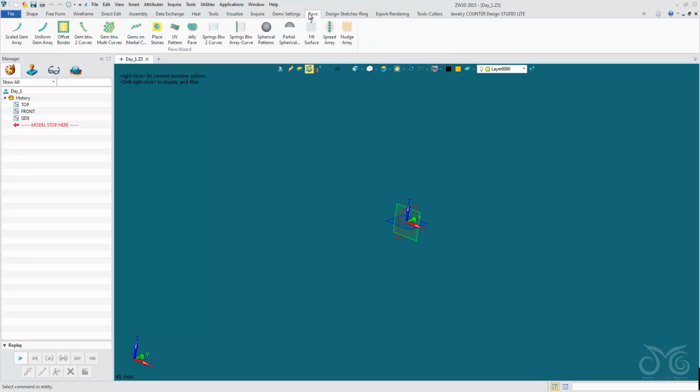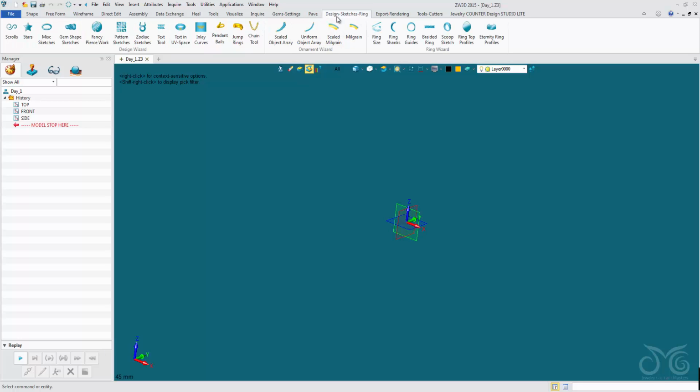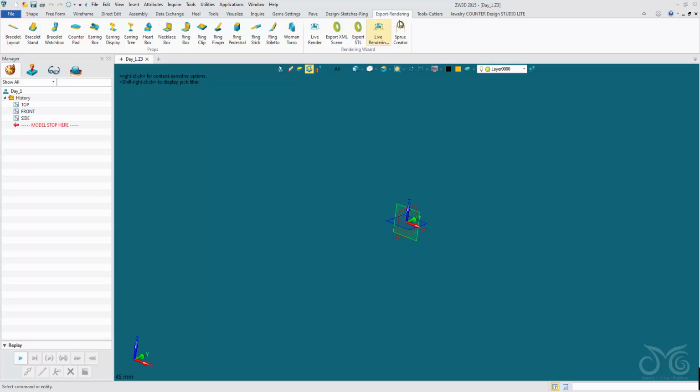Moving on, we have the Pave tab, where we can pave surfaces with stones. Okay, and there's many tools available for doing this. We then have a Design and Sketches and Ring tab with pre-made designs and sketches. We can do mill grains, and we have a Ring Wizard with commands relating to our ring. Okay, moving on, we have our Export and Rendering tab. This has commands that allow us to visualize our designs. Okay, we can place our designs on objects such as counterpads, ring boxes.